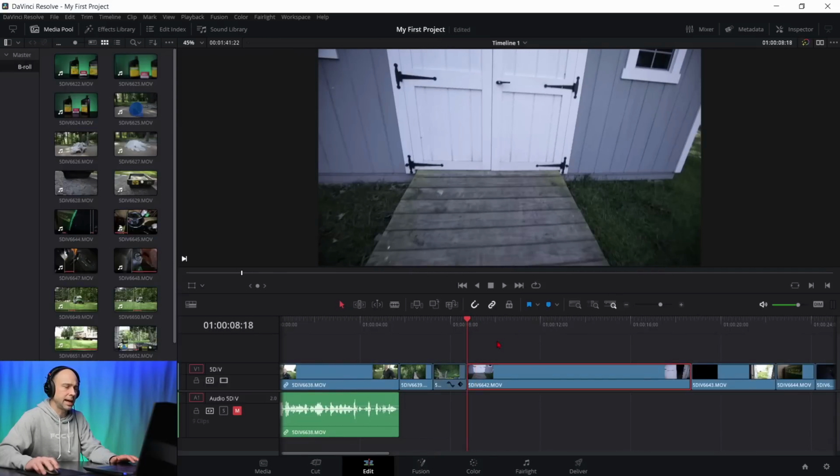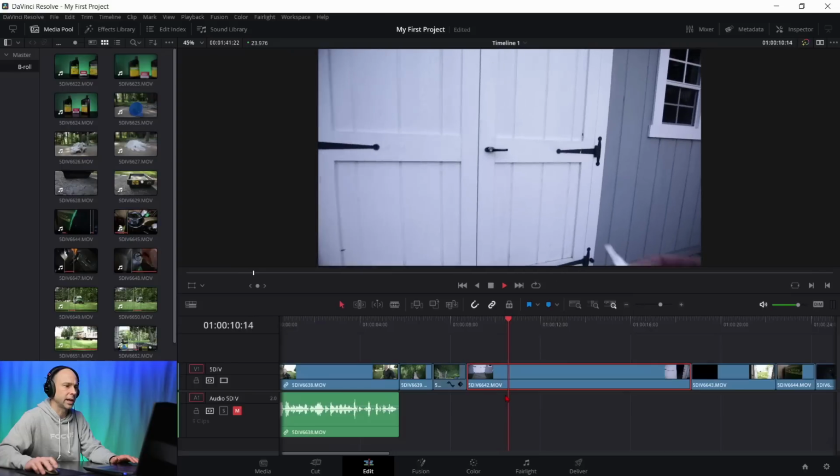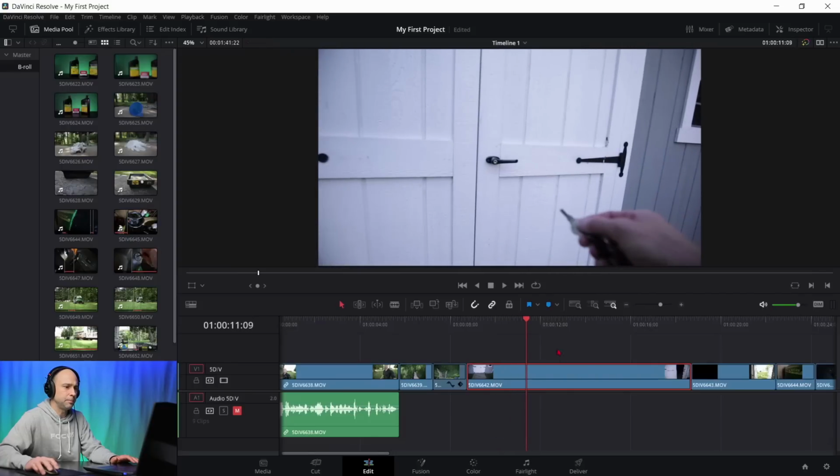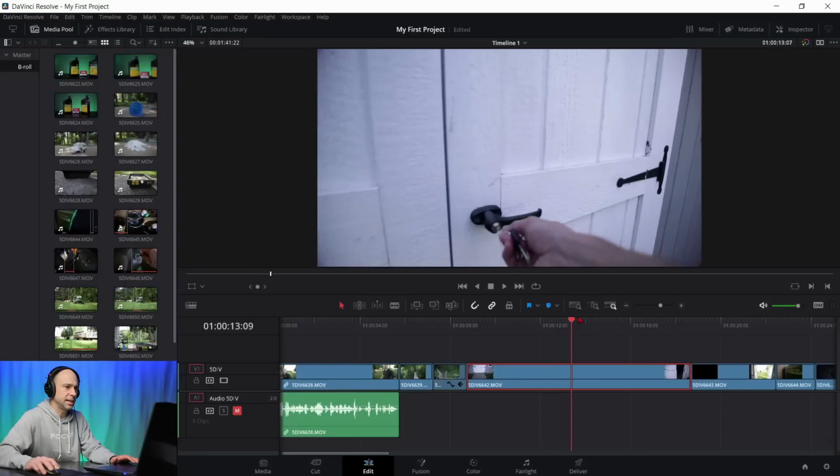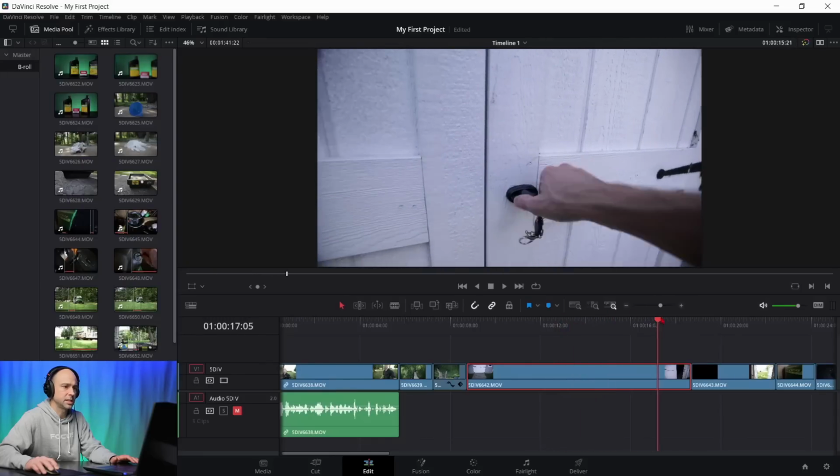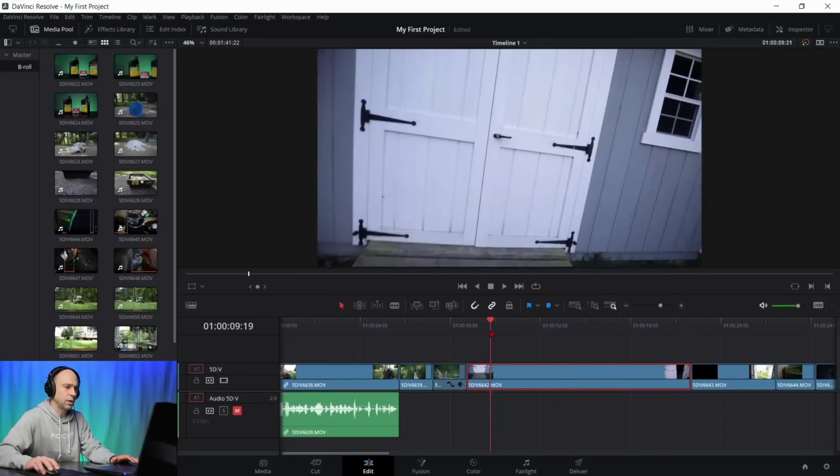So let's do a little how-to speed ramp lesson here real quick. I want this to speed up, and then maybe where I put the key in and turn it, it's slow, and then it speeds back up again. So how do we do that?